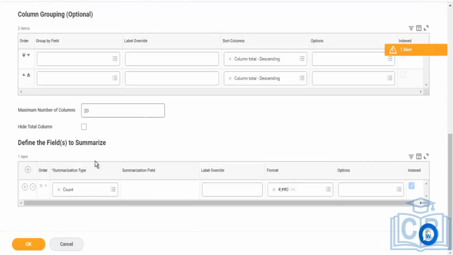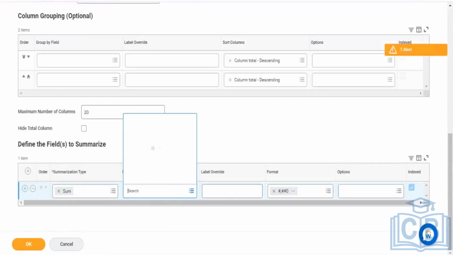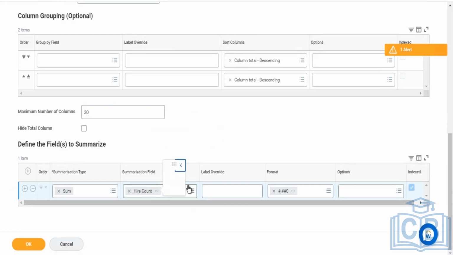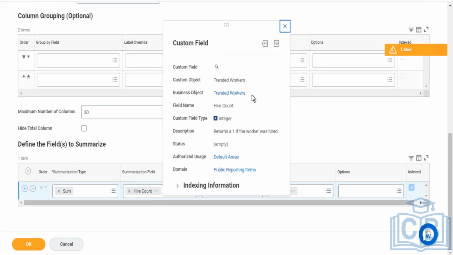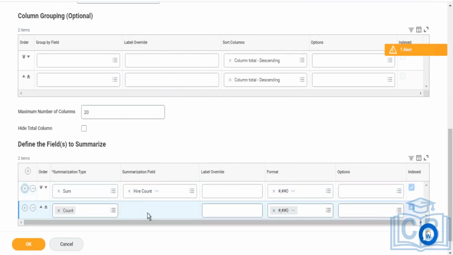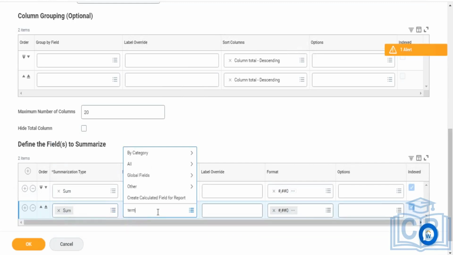Now, for each of these time periods, let's say I want to get the hire count. These are some fields which are only available on the trended workers data source or business object. They are not available on any other business object. So these are all Workday delivered fields. You don't have to do anything about them. Similarly, I want to get the termination count. These are all Workday delivered fields.